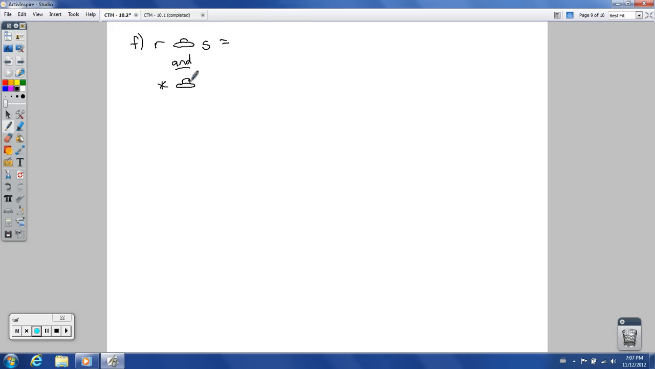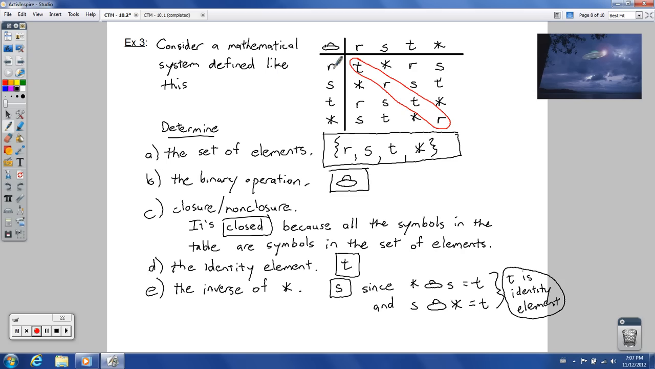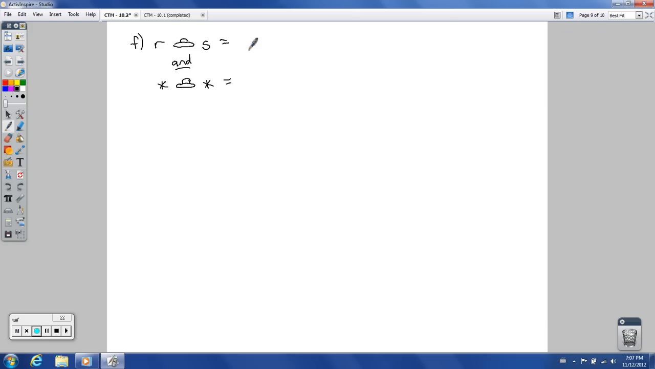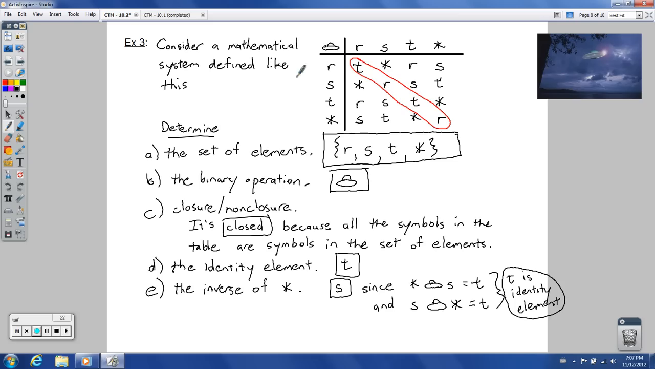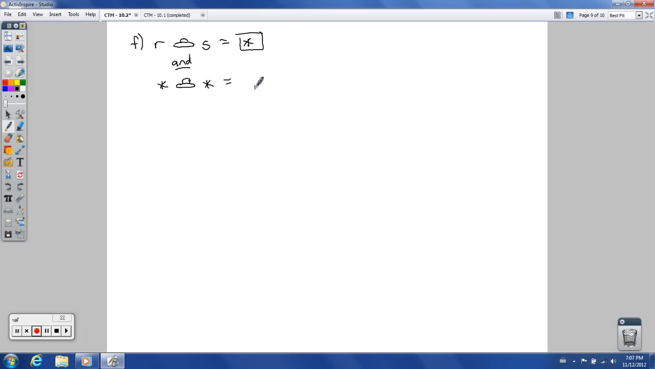So R UFO S and asterisk UFO asterisk. What are those things equal to? To find this out, we just need to go back to the table. So let's find R first, and then UFO S, that is the asterisk symbol. So we have this equals this. And what's asterisk UFO asterisk? So here's this, this, and this. Put those together, I get R right here. So this should equal R right there. So pretty easy if you just go back to the table.